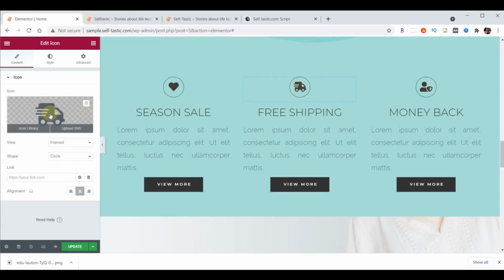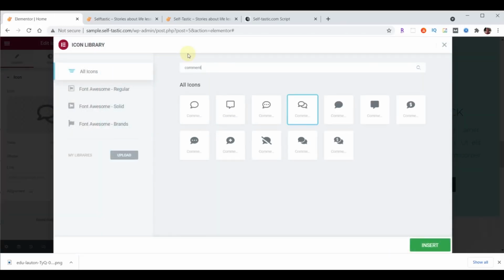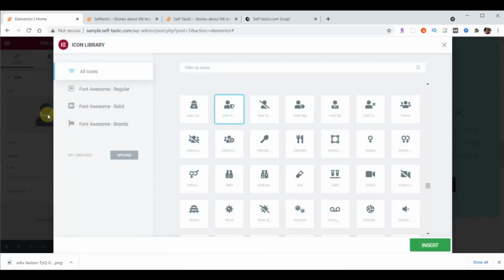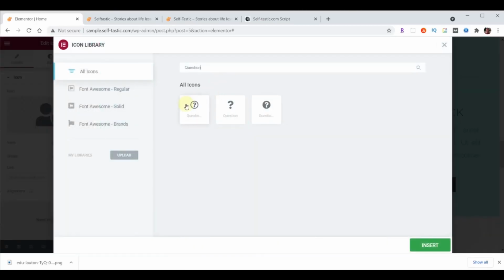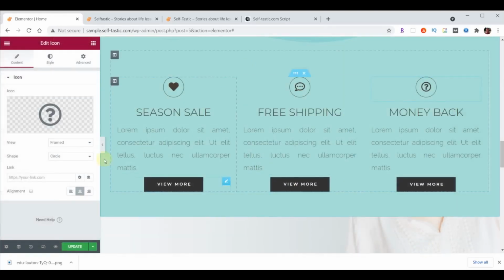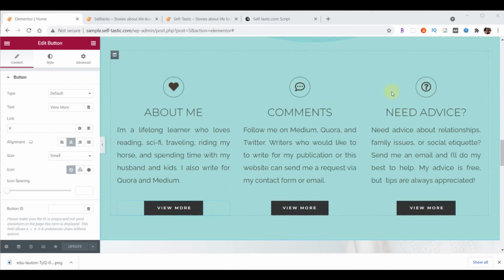Come back over here. Come up over here. We'll look at comments. We'll pick that one. Insert. And then we'll choose the last one. Come back over here. Question. We'll choose the first one. Insert. And now, since you know how to change the text on these, I'll just use a little magic to make those happen. Okay, that updated the text, but I wanted to do the buttons together because we hadn't had as much practice with that.